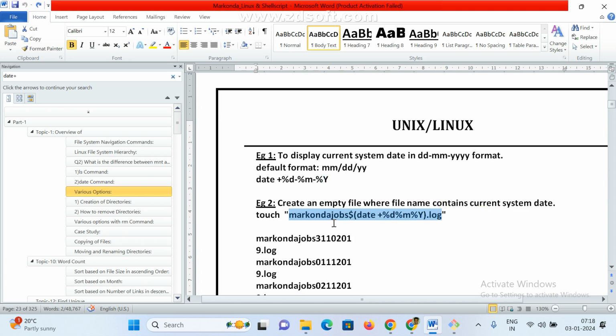So what is here? They want us to write one shell script, create one file, and we need to add a date and log also. Now clear?